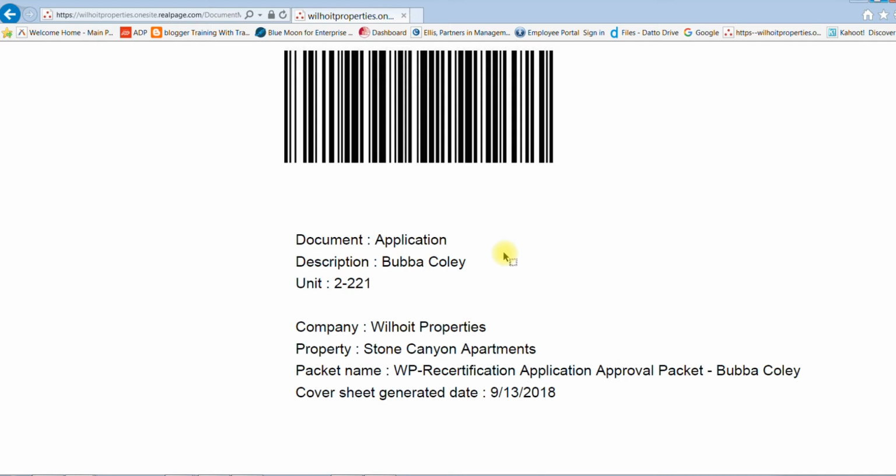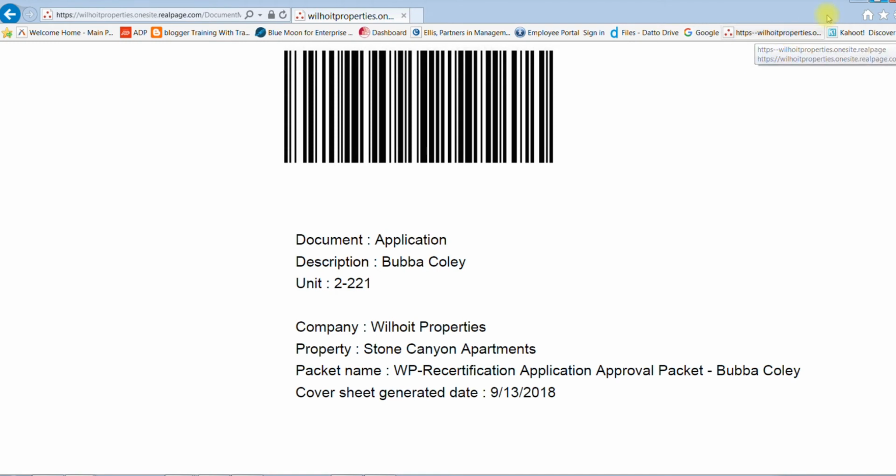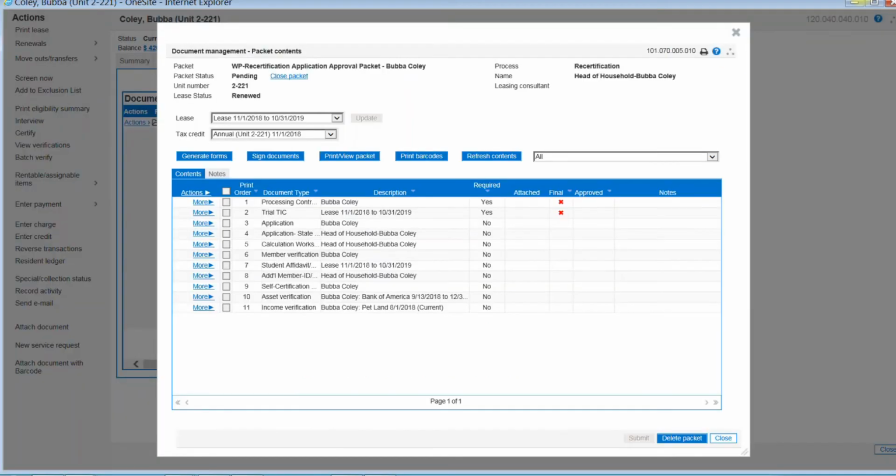I would just scan it in and save it somewhere on your desktop. Maybe you have a file that you've named recertifications or new applications or whatever. If you are hardwired to one site, you can actually scan it directly from one site, but we'll discuss that in a separate video. So in this instance, I'm just going to pretend like I printed this off and put all the documents behind the appropriate barcodes, and then I'm going to save it here. I'm just going to call this Bubba Recert. Save. Minimize that. All right, then we're going to close this out.